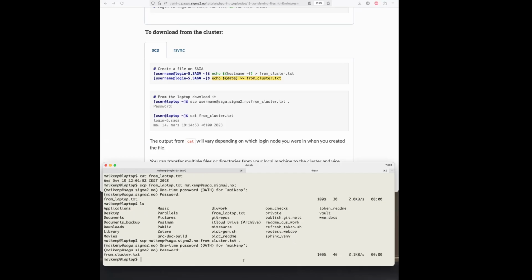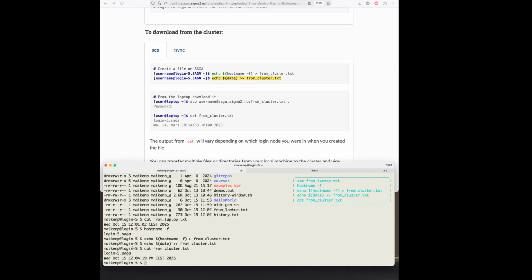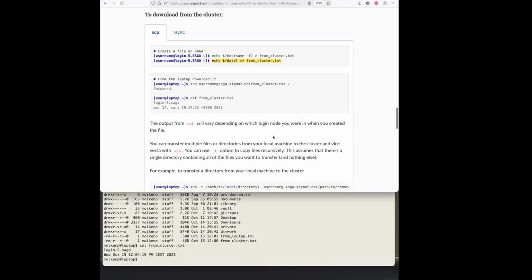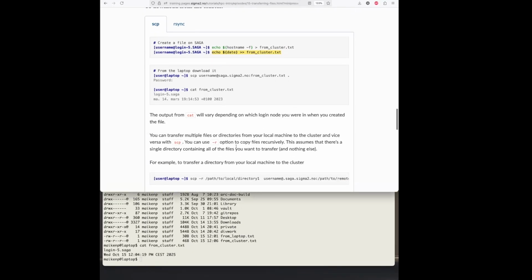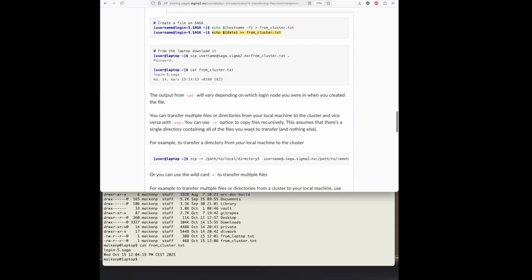And now let's see if I actually have that file, from cluster. Yes, I'm now on my laptop. From cluster. Yeah, it's exactly as we saw, as expected. We have managed to download the file from the cluster to the laptop. Very good.